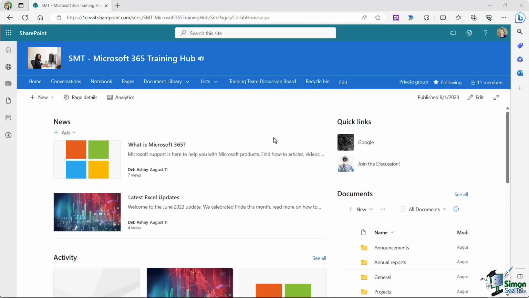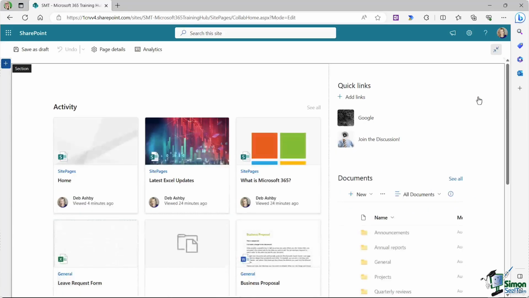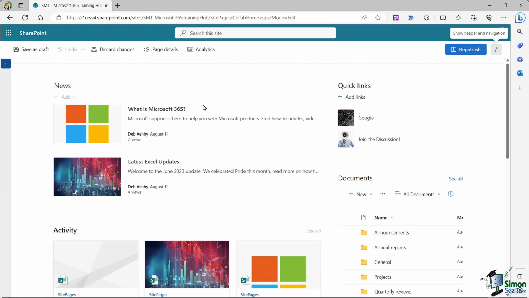In the previous lesson, we started to take a look at how we can make changes to web parts. And in this lesson, we're going to talk about sections. Now, each page in your SharePoint team site is divided down into different sections. So let's click on the edit button again on the right hand side to put us into edit mode.